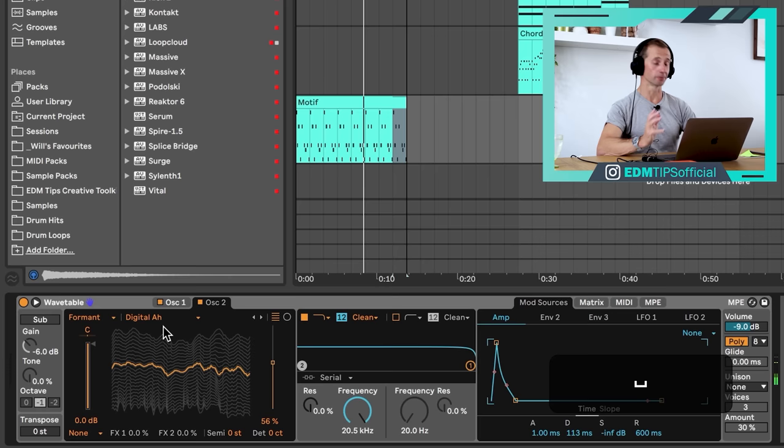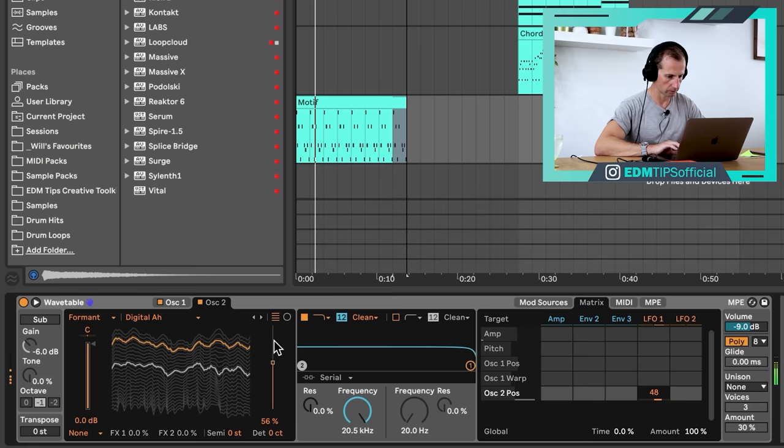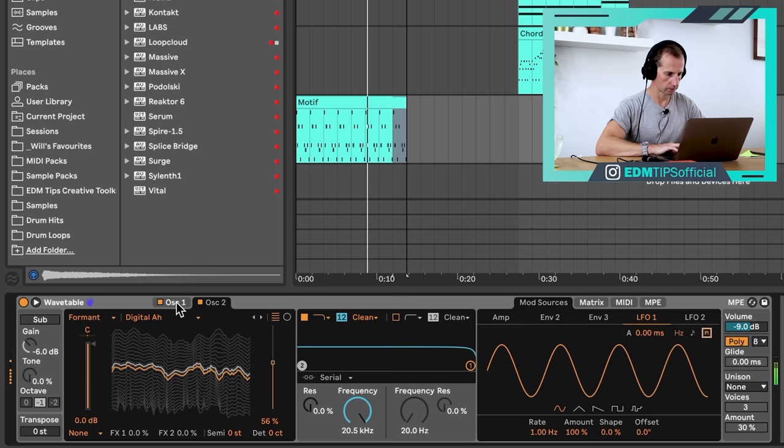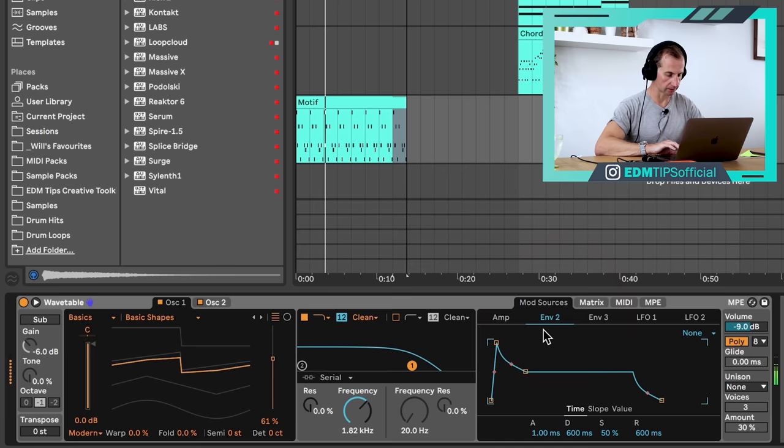So I'm going to go into the LFO again. I'm going to assign that to its wavetable 2 position. Make sure that I've got re-trigger turned off. Just add some interest. Let's add some envelope to it as well.